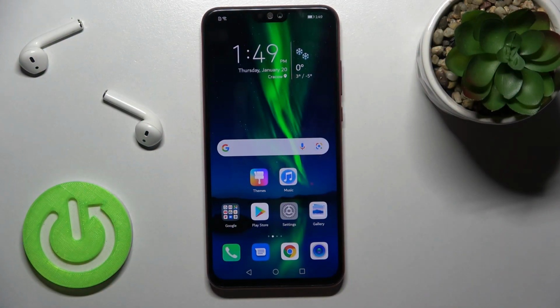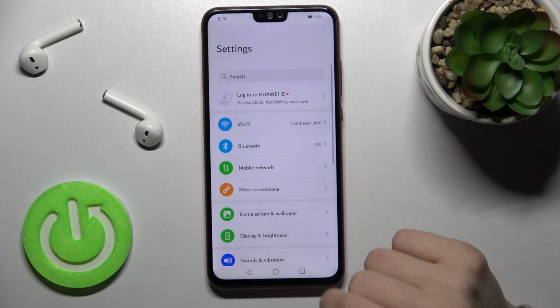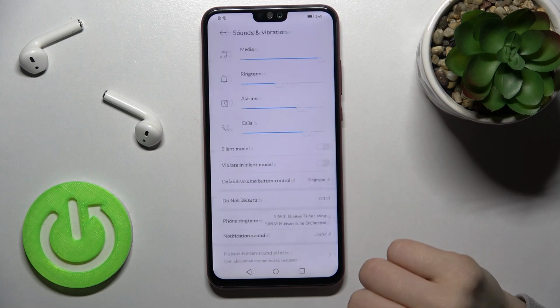Everyone, today in front of me HardReset, and I'll show you how to enter the vibration settings on this smartphone. So first you should go into the Settings app and then tap on the Sounds and vibration section.